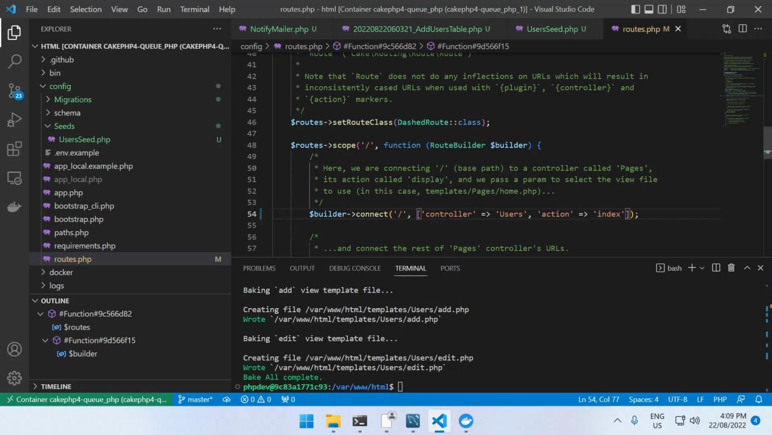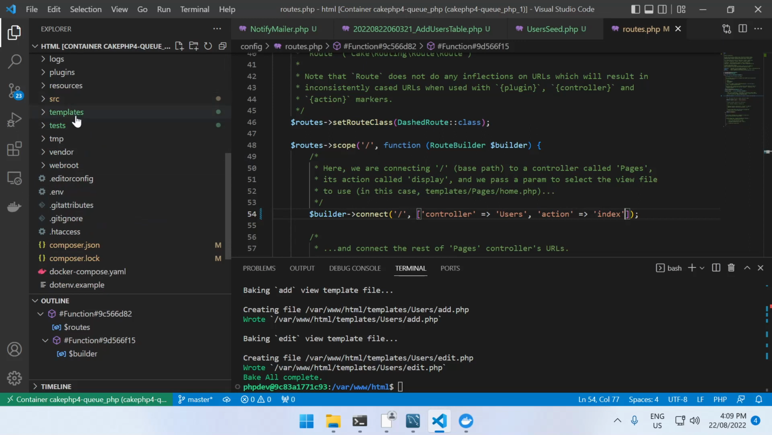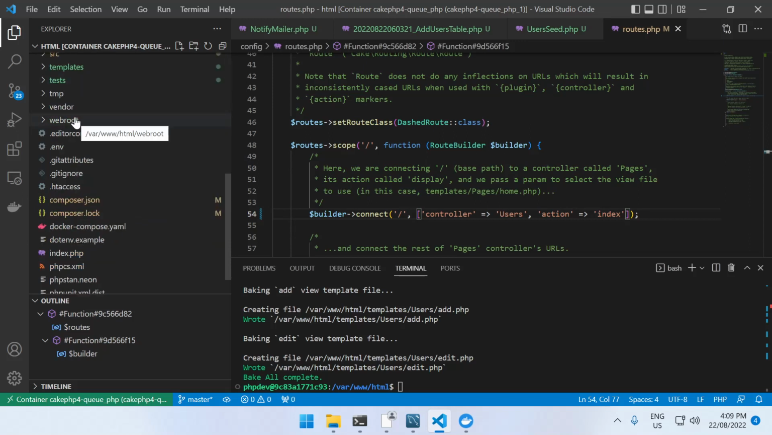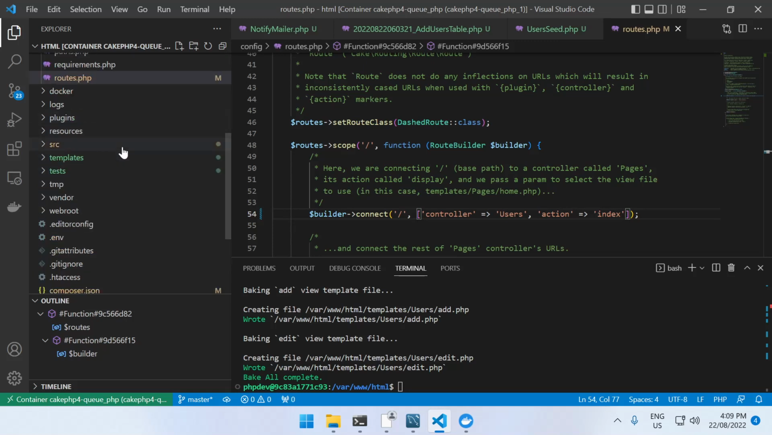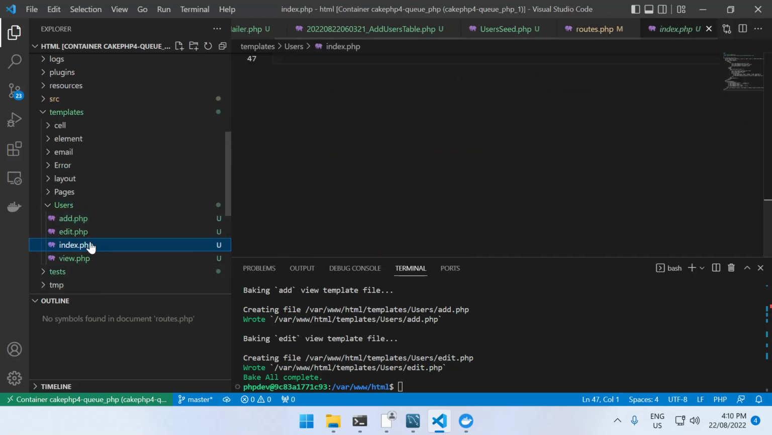So let's give ourselves a link and a form so that we can create some notification emails with that. So how do we start with that? Well, we go to our templates. Let's make a change to our index.php.